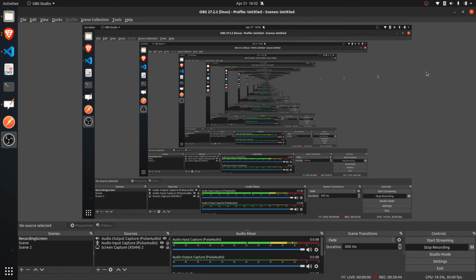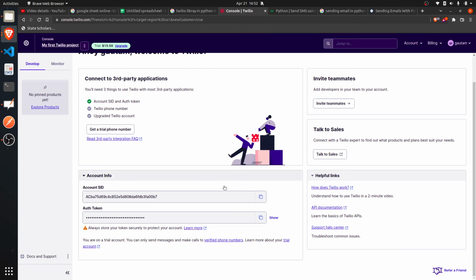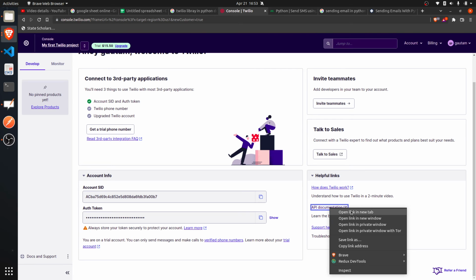So I have actually created an account, and I think you also must have created by now. Why we created an account is because we get these two things: one is the account SSID and the other is the auth token. This will be unique for everyone, so that you can send the messages. They have the API documentation also, looks good.